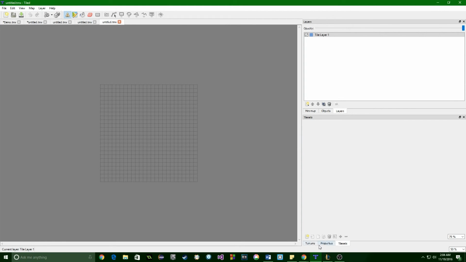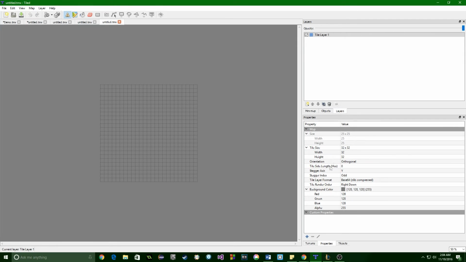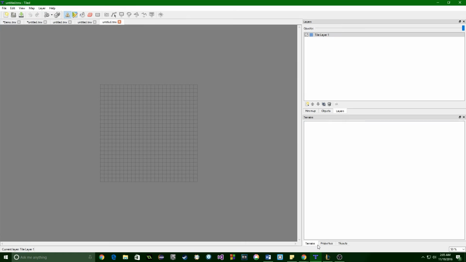There are some different tabs down here as well. Here you can see the properties, and everything that you have chosen for the map that you're working on will show up right here if you need to know that for any reason. Some things you can change. I think you can change orientation here. Yeah, you can. So that's cool. Then lastly, this is terrains, and this is another way of adding tiles into your map. Those will show up right there.